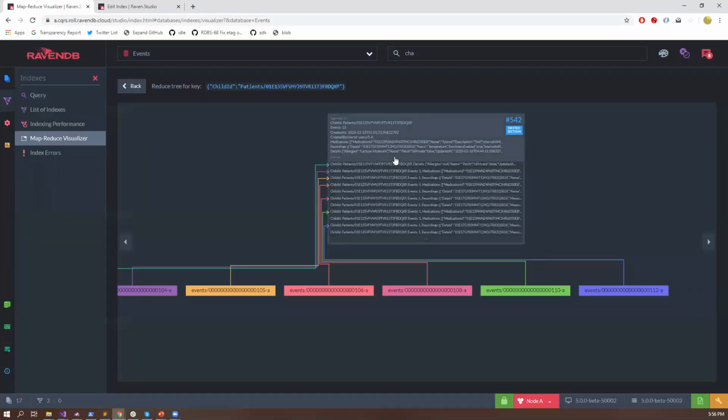With RavenDB, we are able to aggregate information very easily and cheaply using this MapReduce semantics. And then the more data that we have, at some point this is going to be too large, and then we're going to split it apart into multiple sections and then process that recursively.